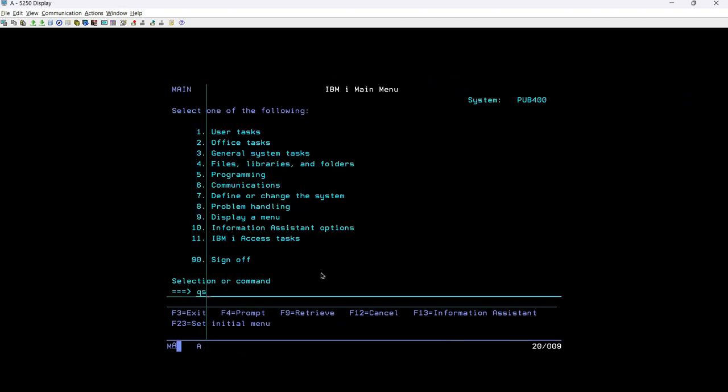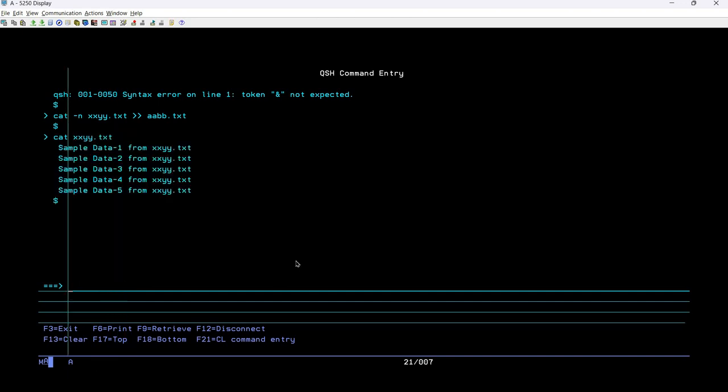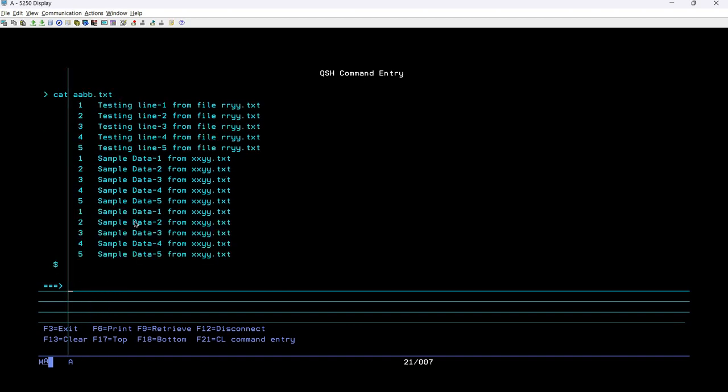Same thing goes with appending. Let me show you that also. Let's say I want to append some output here, so I can simply write cat -n, then a space, and then the file name which I want to append, xxy.txt. Then the append sign is a double angular bracket, and then the file name aabb.txt, and enter. It is appended. Now if I do cat, okay, we put the wrong file name. It should be aabb.txt. So you can see it is printing the numbers.